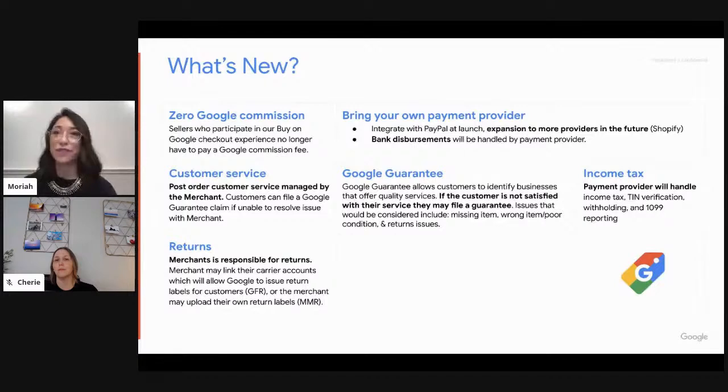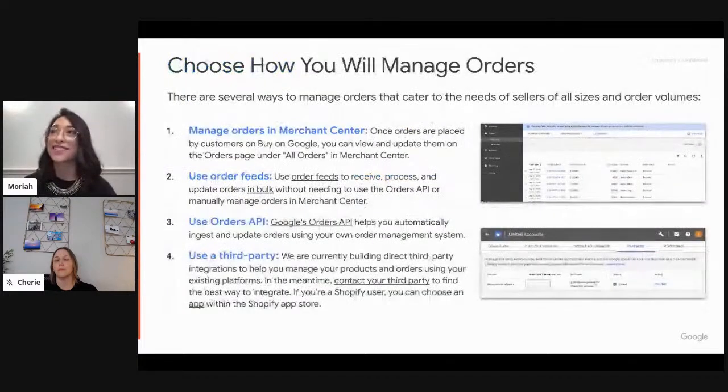And then we'll go into detail about each of these topics. So the first thing I wanted to mention is in regards to choosing how you'll manage your orders. As of right now, I'm assuming most people in this webinar do currently have a Buy on Google account, and you've probably already chosen one of these methods of managing. Either you manage orders on Merchant Center or you manage with an API.